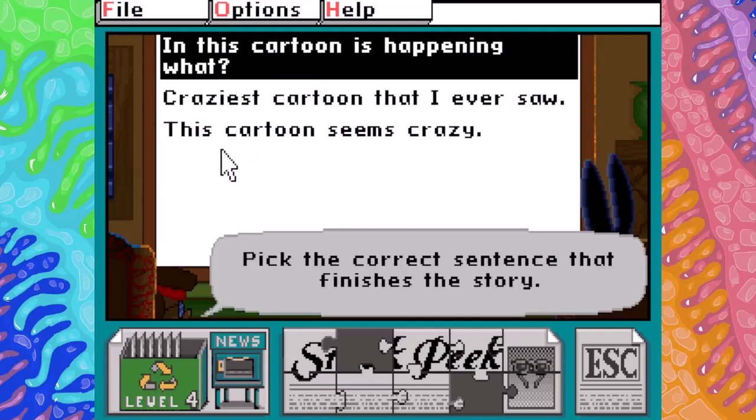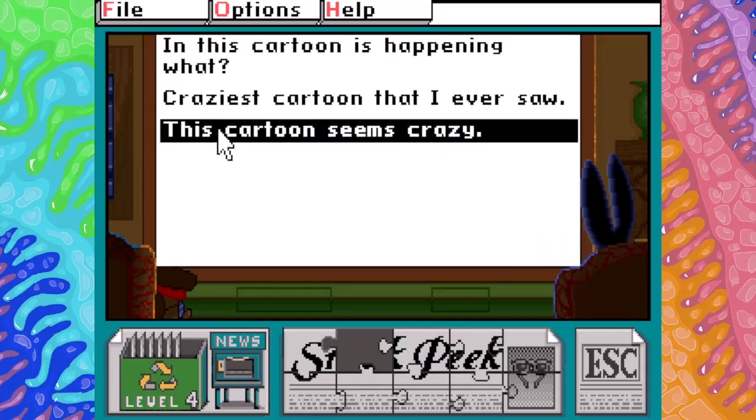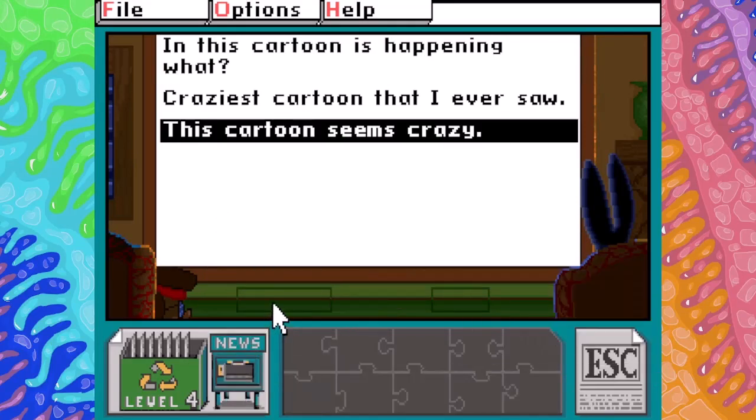That's so sweet. In this cartoon, what is happening? This cartoon seems crazy. Craziest cartoon I ever saw. I want to see this man floating.